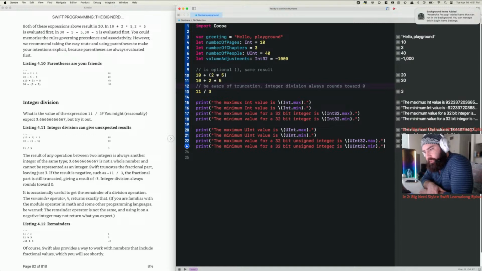It is occasionally useful to get the remainder of the division operation. The remainder operator % returns exactly that. If you are familiar with the modulo operator in math and some other programming languages, be warned, the remainder operator is not the same, and using it on a negative integer may not return what you expect. You would think that it would just be 2, but it's -2. So it adopts the sign of the what? I guess they're saying because 11 divided by 3, you take the highest divisor, so that would be 9, so you take 9 out of 11 and you're left with 2.